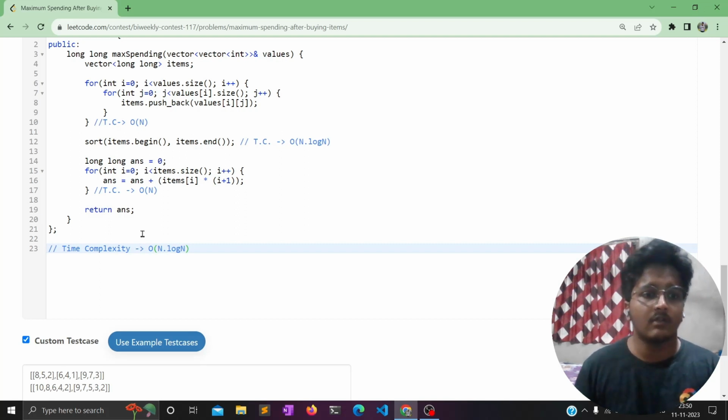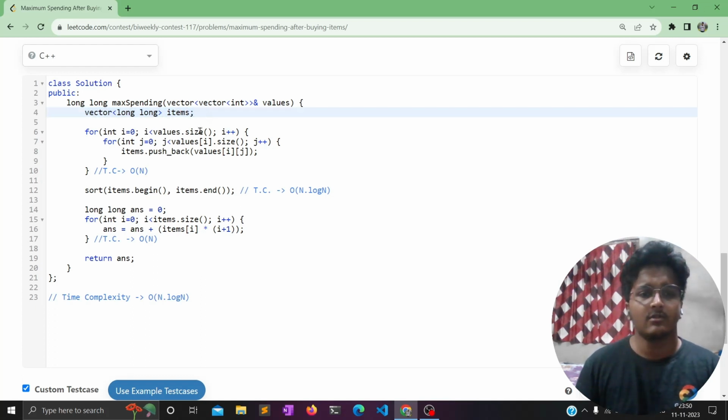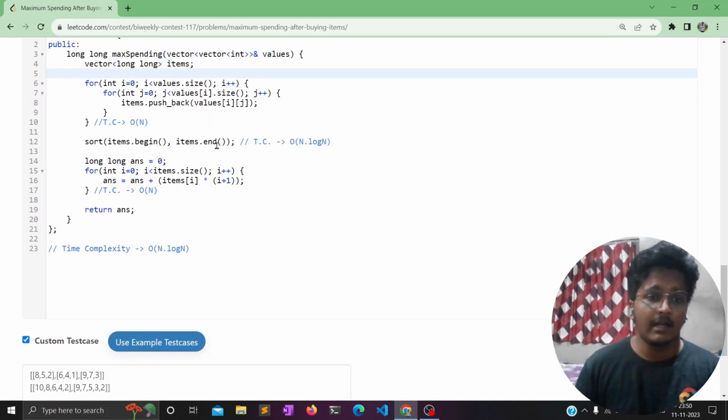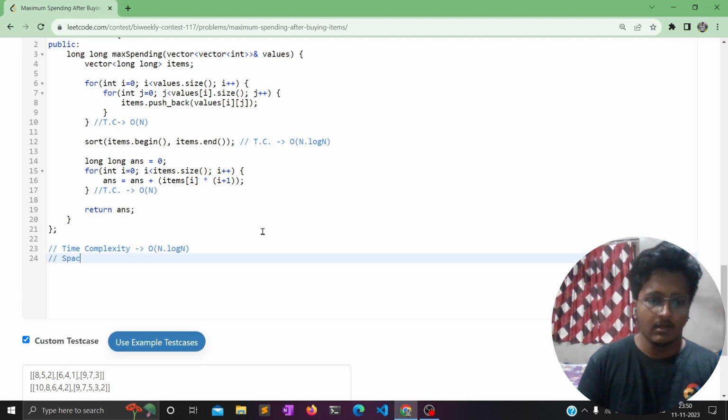Okay, we have found our time complexity. So let's find out the space complexity. We can see that we have used the items vector as extra space, and it will go up to n elements. So the space complexity will be O of n for this items vector, and I think we haven't used anything else.